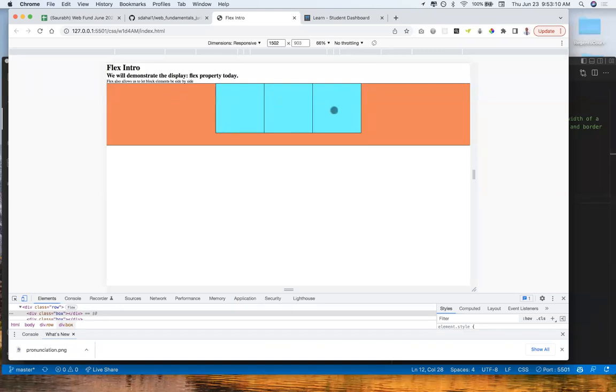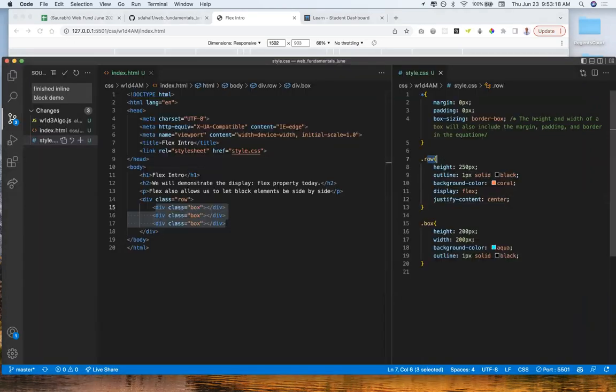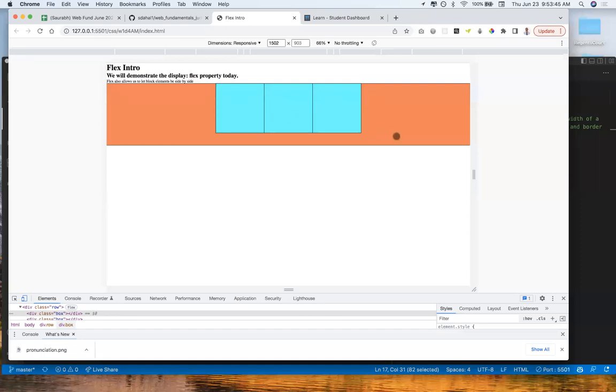So the blue boxes are the flex items, and the orange box is the flex container, right? So to the flex container, which is the row, the orange box, I'm going to tell it display flex, meaning all of its children are going to be side by side. And then justify content center will make all of its children side by side, but centered inside of the container. So inside of the row, which is the orange box, the blue boxes will be centered. That's one thing that you could do, right?